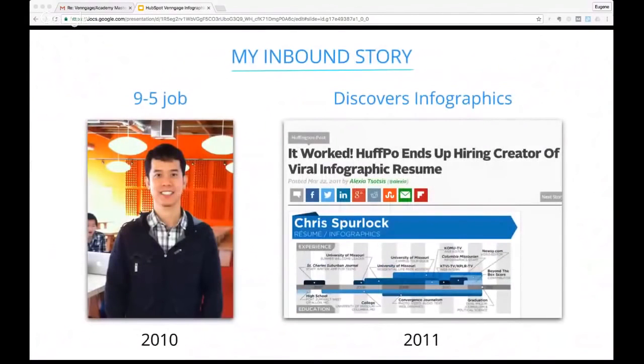So I want to start today's class with my own inbound story. Back in 2010, I was working as a software engineer, had a 9-to-5 job. I knew absolutely nothing about infographics. I had zero design skills, I had zero data skills. Then around 2011, I became an independent consultant. So that meant I was always under pressure to find new jobs and I had to market myself.